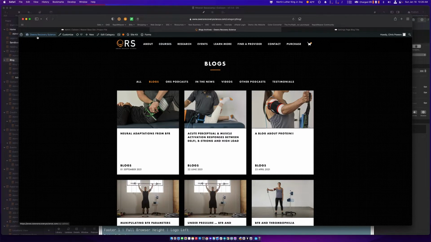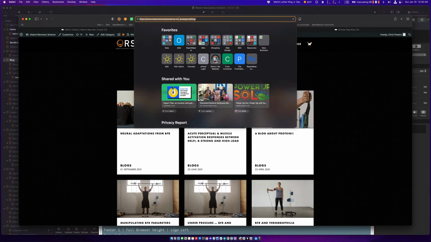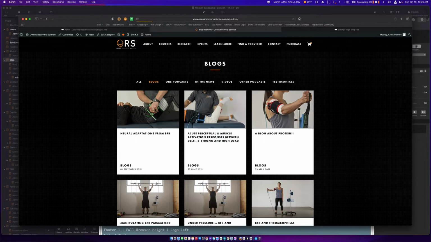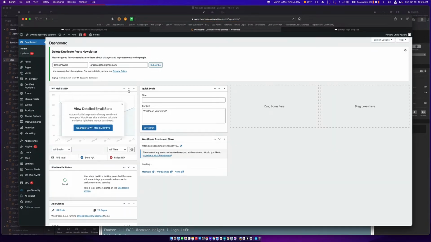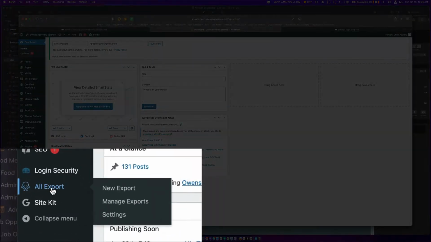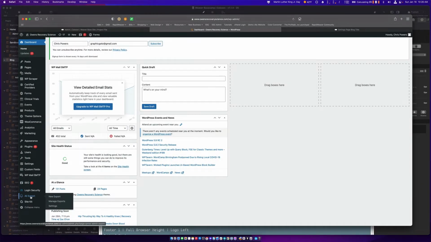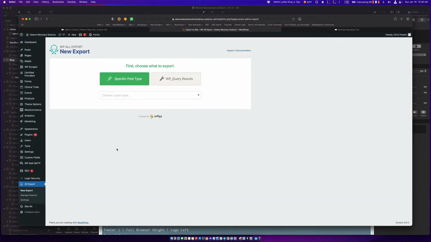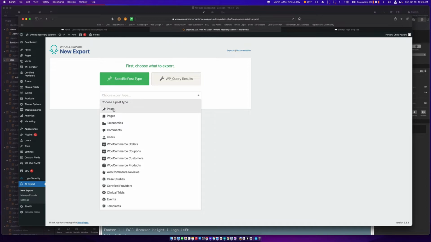Okay, so I'm already logged in to the WordPress backend. So I'm going to go to there now. Alright, so this is WordPress, if you aren't familiar with it. There is a plugin for WordPress that you're going to need. It's called All Export. It's free, and it does a pretty decent job. So I'm going to go ahead and click on New Export and choose the post type. I'm going to do Posts.